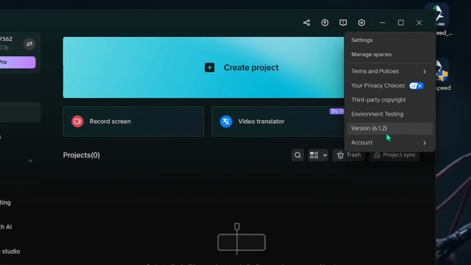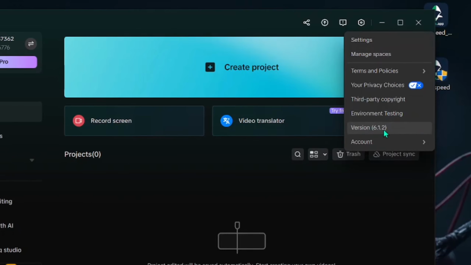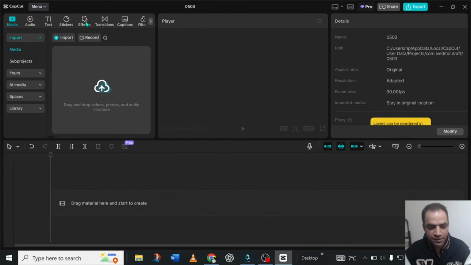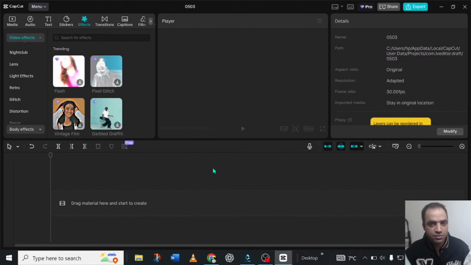In my case, I logged in with the help of Google. You can see my version is 6.1.2. It can be any version. Now go to create a project. You will see all the features here. If you don't see, use a VPN.